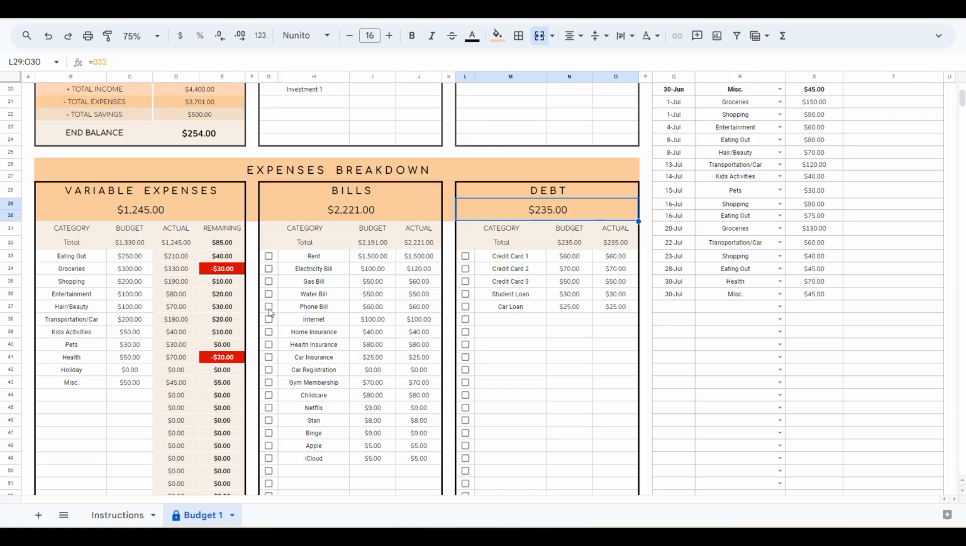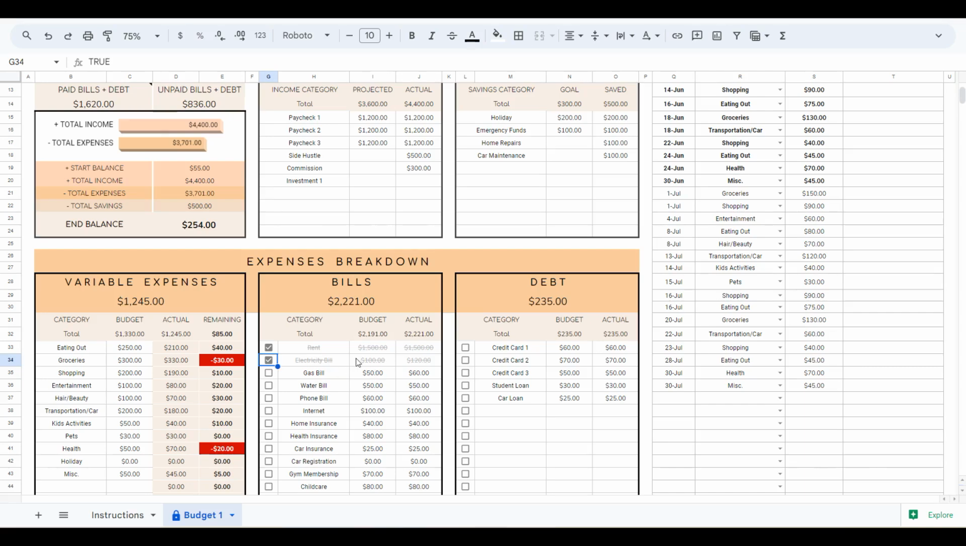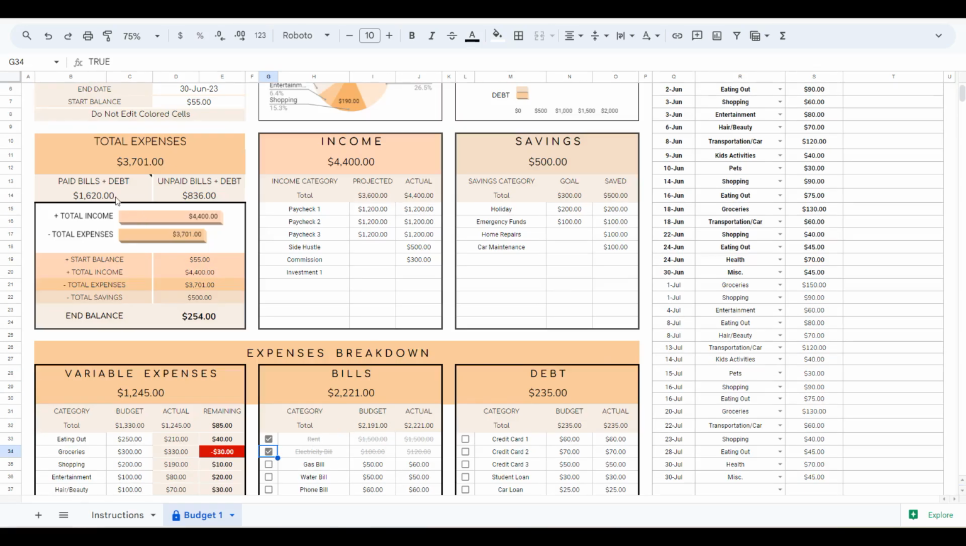So now these checkboxes, these are optional. So if you want to differentiate between paid bills and unpaid bills or paid debt and unpaid debt, then you can utilize this. For example, you've paid rent of the month and then you've paid electricity bill of the month. This will then mark as cross out and grayed out, but it's also be shown in this cell here. Your paid bills and debt is automatically calculated, 1,500 plus 120. So it will be shown here. Then the total amount of paid and unpaid will be reflected in these two cells here.